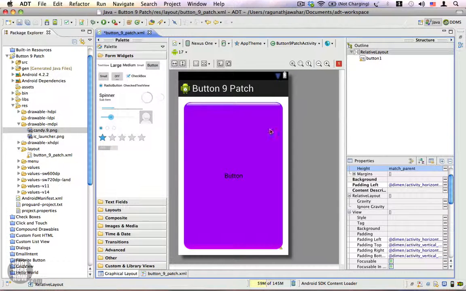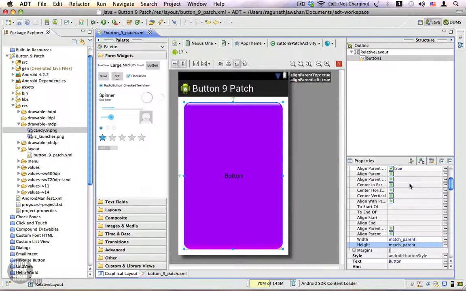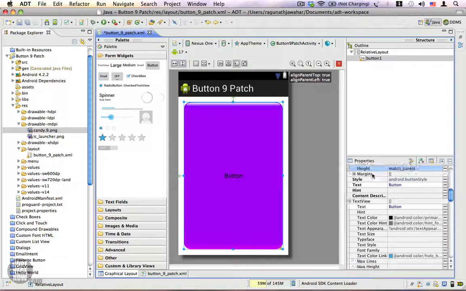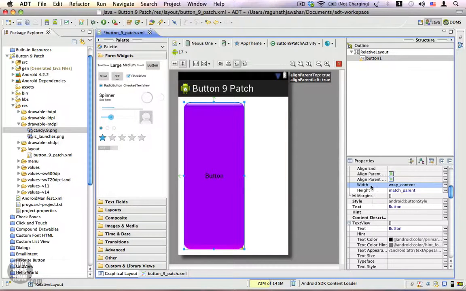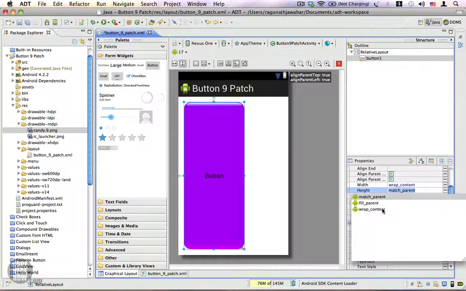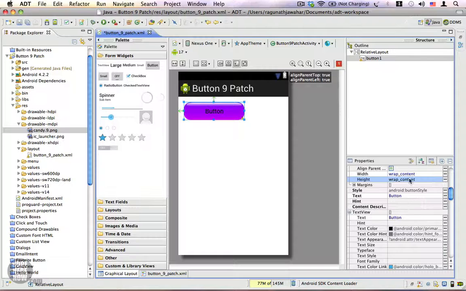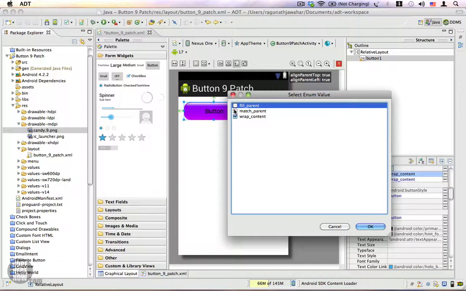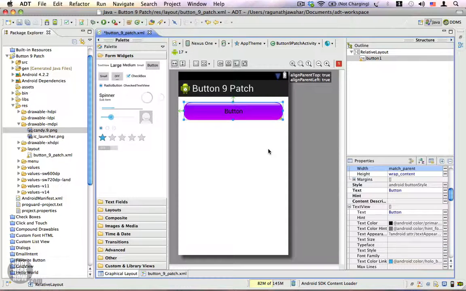And this looks even better when you use it on the layout. Let's go ahead and change the width property for this. Let's go to wrap content. And for the height, let's do a wrap content once again. And you can see that the stretching is very elegant. Let's go ahead and change the width property to fill parent or match parent. Click OK. So the stretching is controlled, and we did that using the draw 9 patch tool.